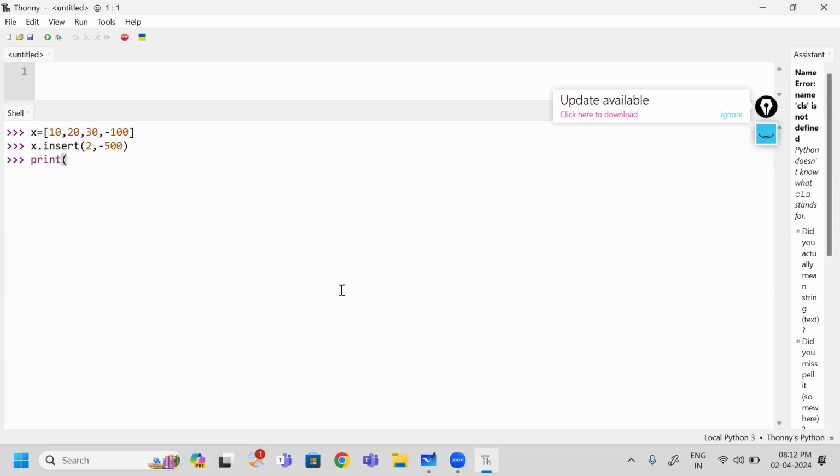And when I print the x value, observe here. What did you get? This minus 500 is added at the second index, and the remaining two elements are shifted to the right hand side. So is this clear? This is the second way.